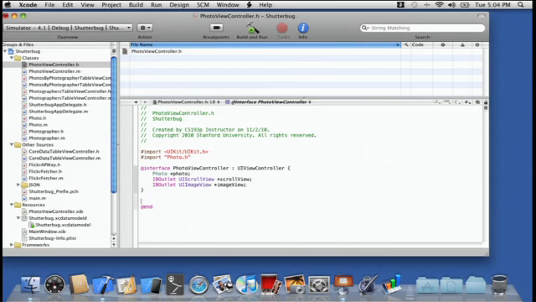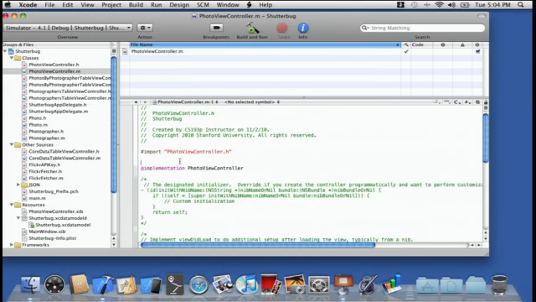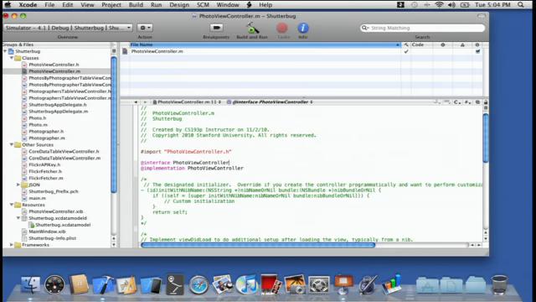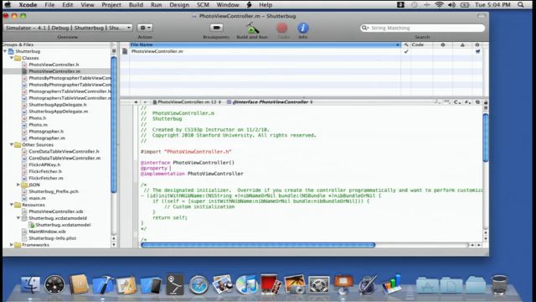Okay, I'm also going to create a property for my model. Okay, I'm going to have my properties for my IBOutlets be private. So let's do that here. Interface, PhotoViewController, assign properties, IBOutlet, retain.